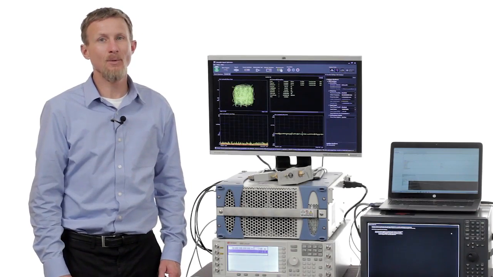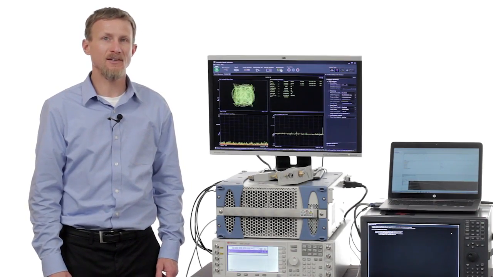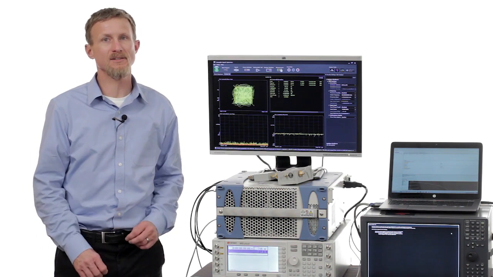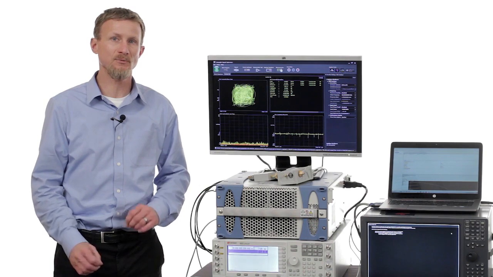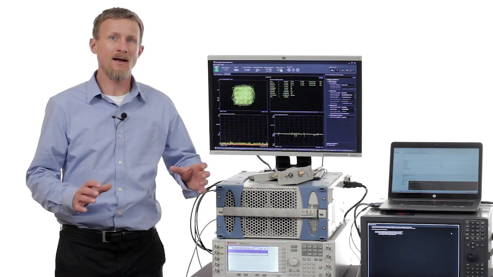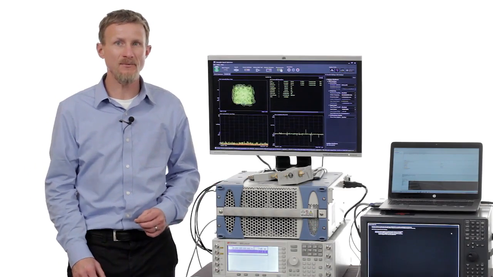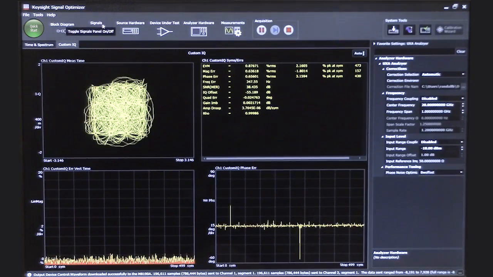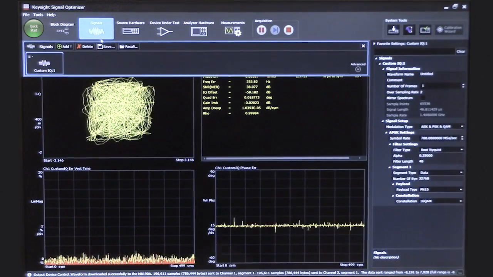So let's take a look at a multi-carrier pre-5G signal. We'll also generate this at 28 gigahertz. And since we've already calibrated the system, we don't have to do the calibration again. We're free to try different waveforms, different modulations. And so we're going to go for the pre-5G waveform. So let's go back to the signals block and change our signal.